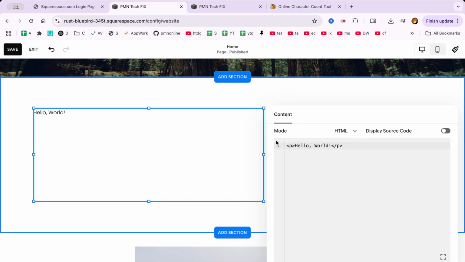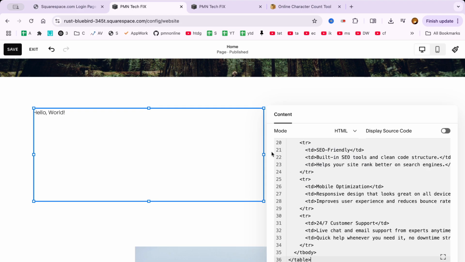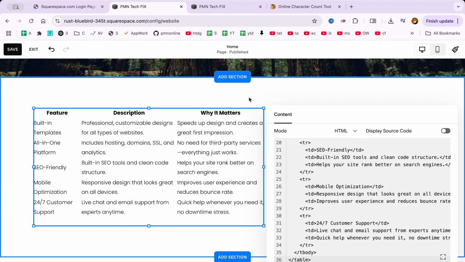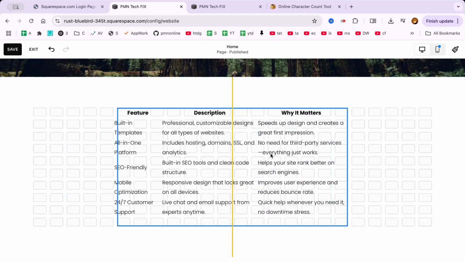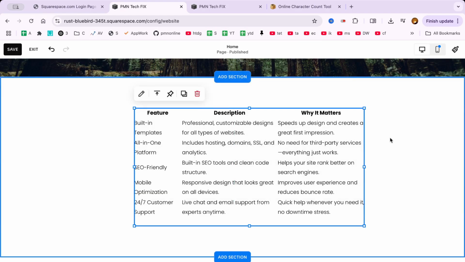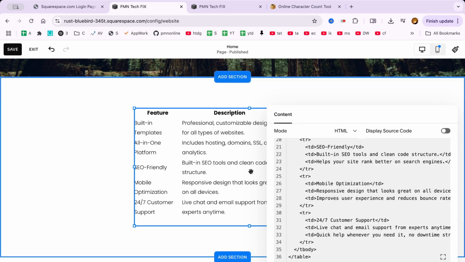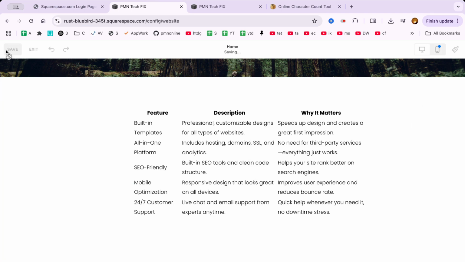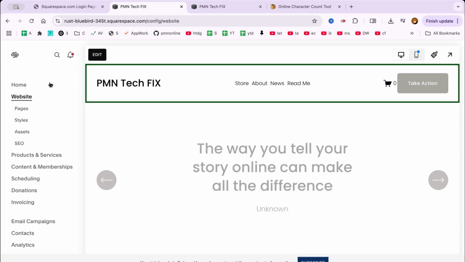After selecting the code block, you'll see an area where you can enter your code. This is where you'll type in or paste your HTML code to create your table. If you're not familiar with HTML, don't worry. Table code starts with the table tag, followed by TR tags for each row and TD tags for each cell in the row. There are plenty of online resources and templates to help you craft the exact table you need. Once you've input your table's HTML code, click on the Save button. This will place your newly created table on the page.